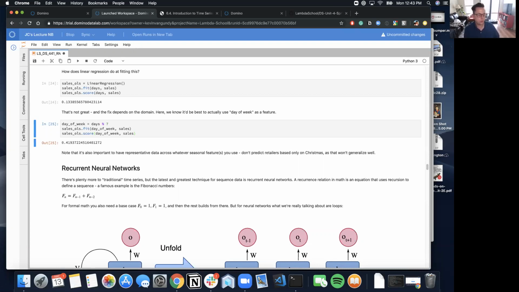Like you don't want to make a prediction for Christmas Day in a model for a Target, because Target's closed on Christmas Day, or who knows what the store is, but those types of models won't generalize well if you're not controlling for seasonality.